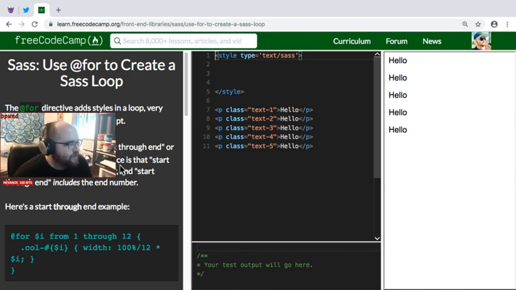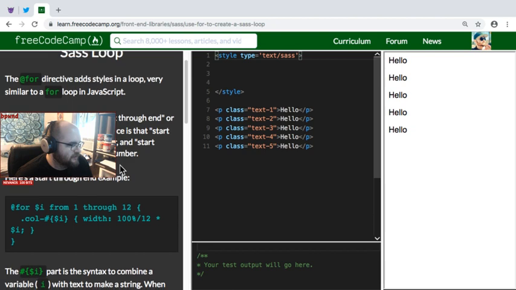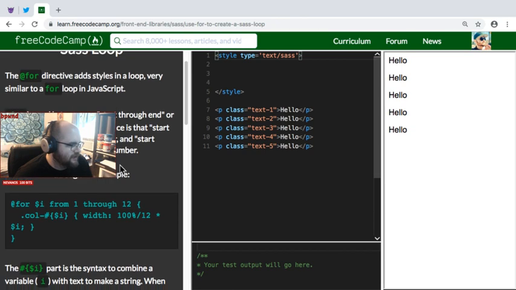Use @for to create a Sass loop. Apparently that last lesson didn't like our quotations around the words. That for directive adds styles in a loop, very similar to a for loop in JavaScript. @for is used in two ways: start through end or start to end. Main difference is that start to end excludes the end number and start through end includes the end number.